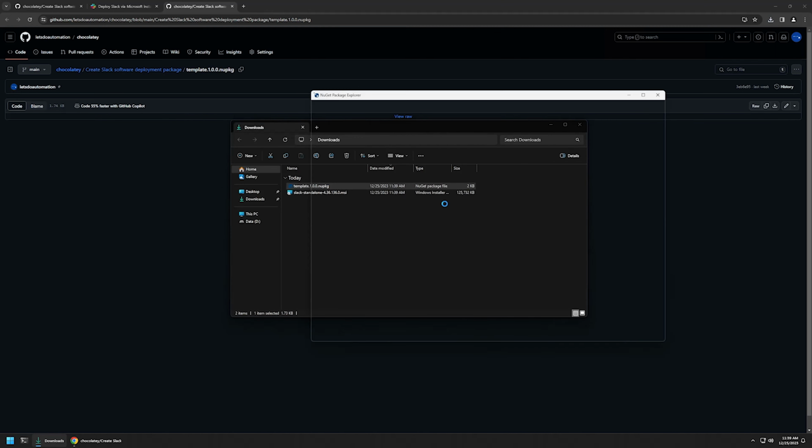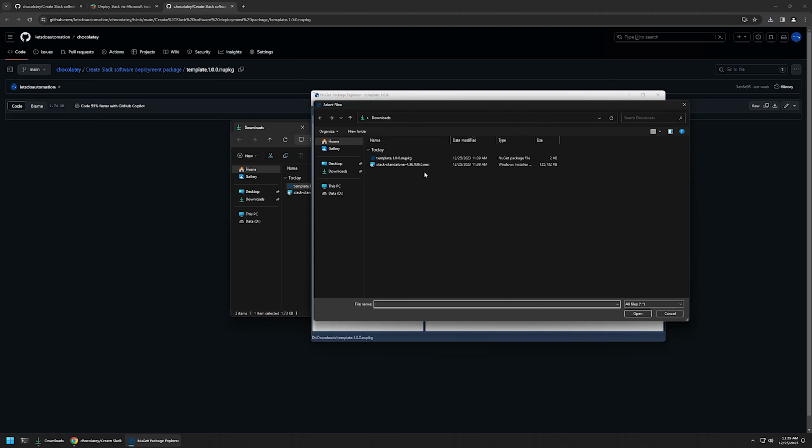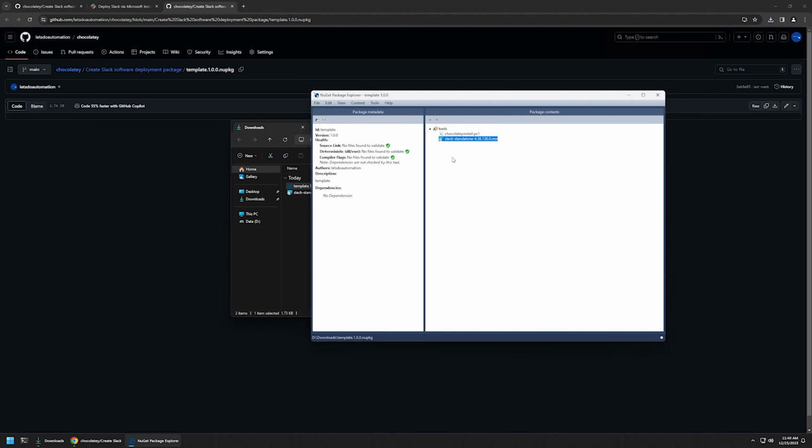I will open the NuGet package. It opens up with NuGet package explorer. And because I will be packaging the installation file inside of my Chocolatey package, I will right click on tools. Then I will select add existing file and I will select the installation file that I have in my downloads folder. And as you can see, the installation file appeared here in the package.